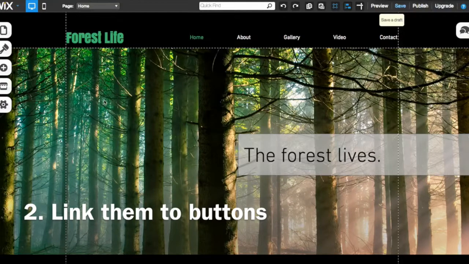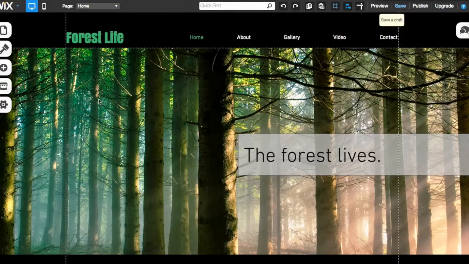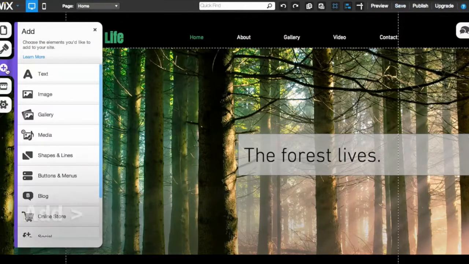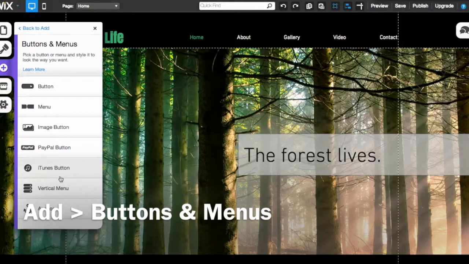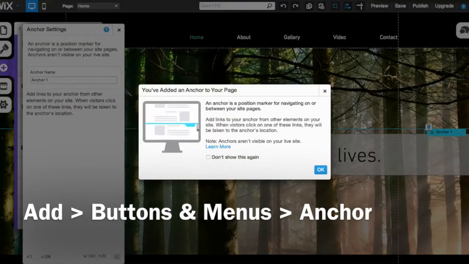Okay, so the first thing is, where do you find these anchors? You're going to go over here to the add panel, just like normal, like you're going to add anything. And you're going to scroll down here to buttons and menus. Click on here because it's kind of like a button in that it links to a place. And then you want to go all the way to the bottom here and click anchor. Okay, it's going to give you a little direction telling you what exactly that is. I encourage you to maybe read that kind of slowly.